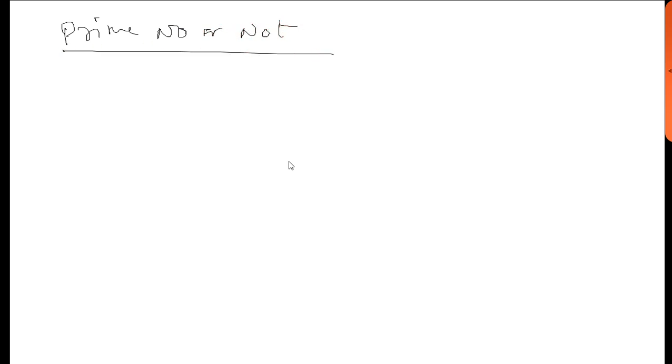Now the question comes here. What is a prime number? Any number which is divisible by 1 and itself is a prime number. Otherwise it is not a prime number. It means if you take a number n, that n should be divided with 1, should be divided with 2, should be divided with 3.